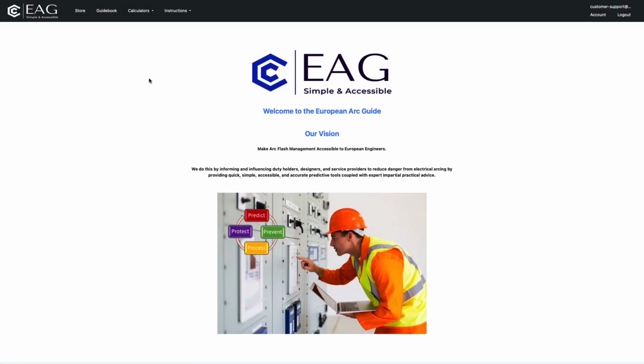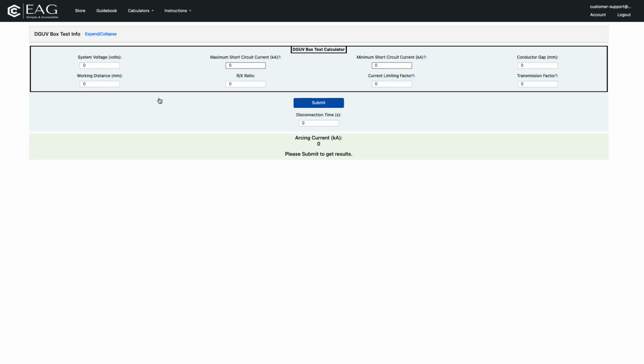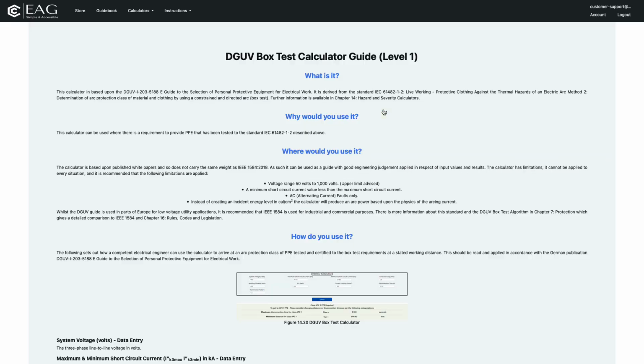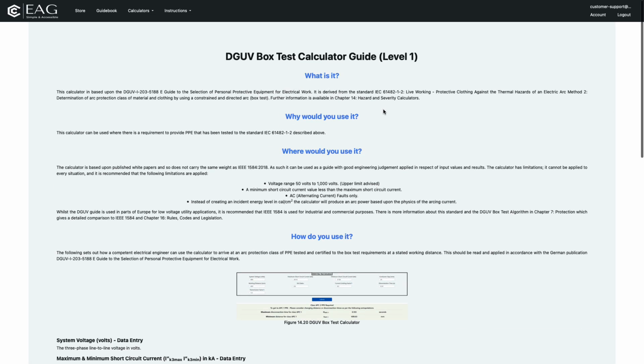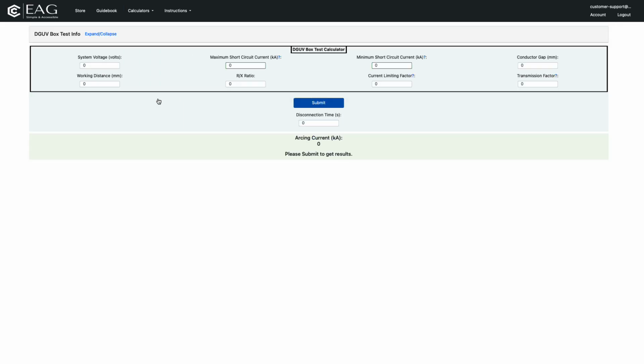To access the calculator, select the Calculators tab and then DGUV Box Test. If you select Expand or Collapse, you'll be able to provide preset configurations which will reduce the need for repeated data entry wherever the same conditions are being used in several calculations. The second option is to click on the DGUV box test instructions, and this will give you access to comprehensive guidance on how to use the calculator.